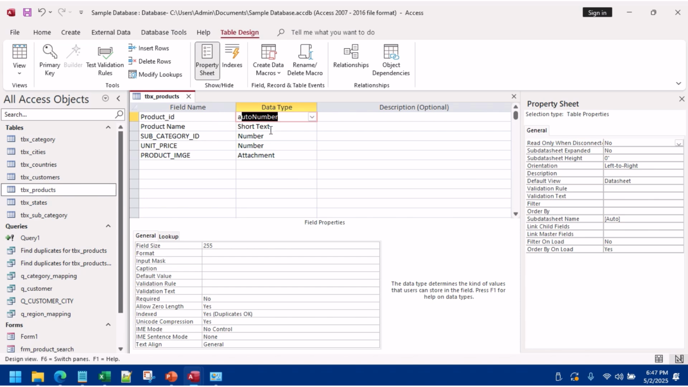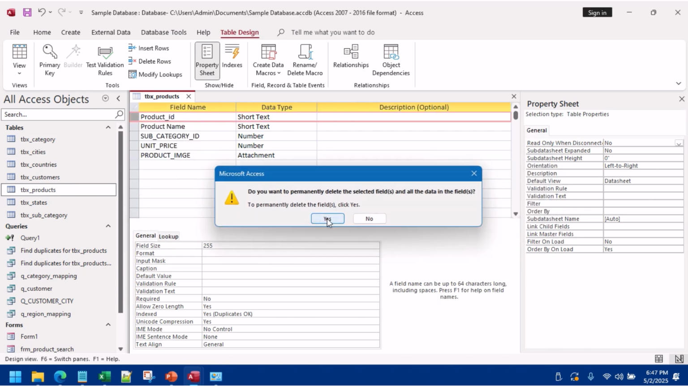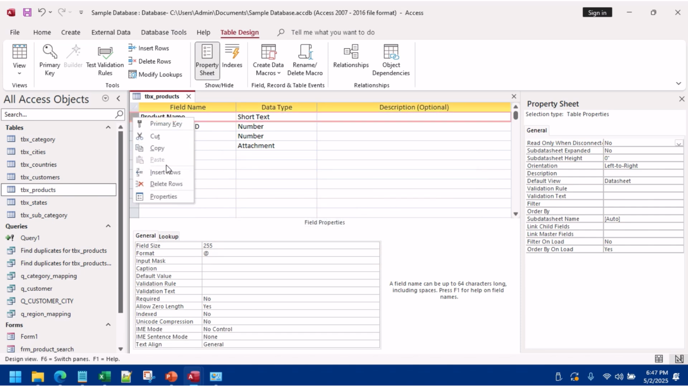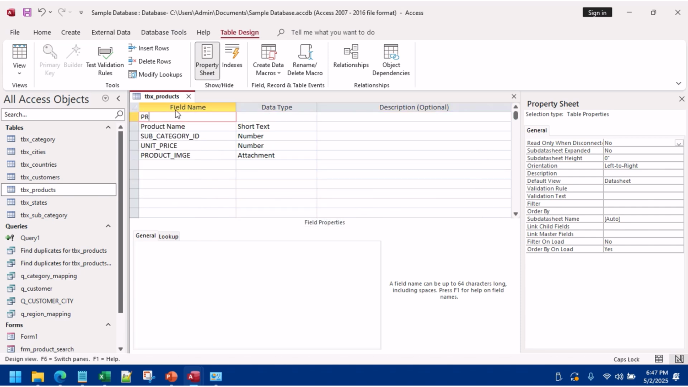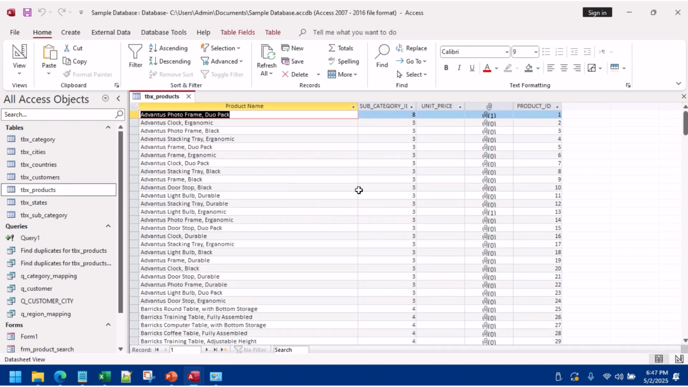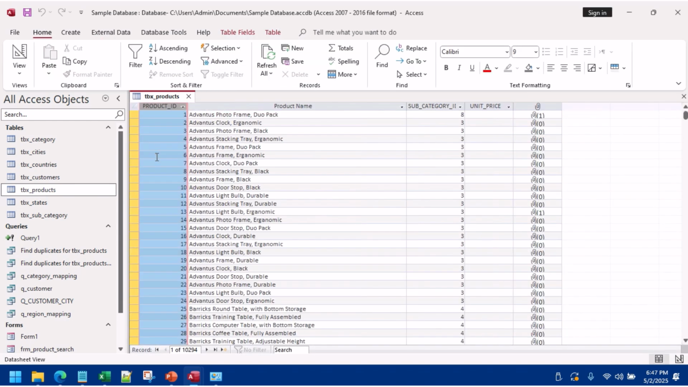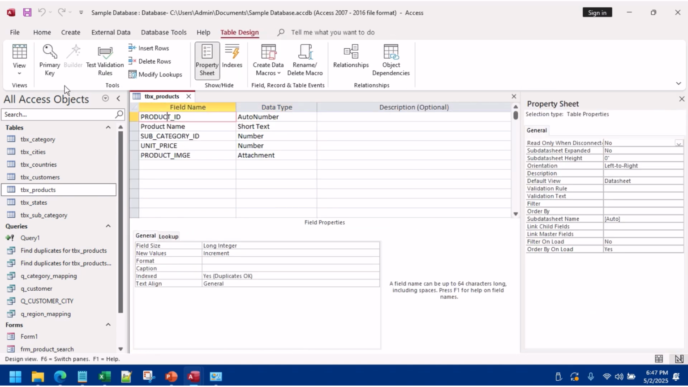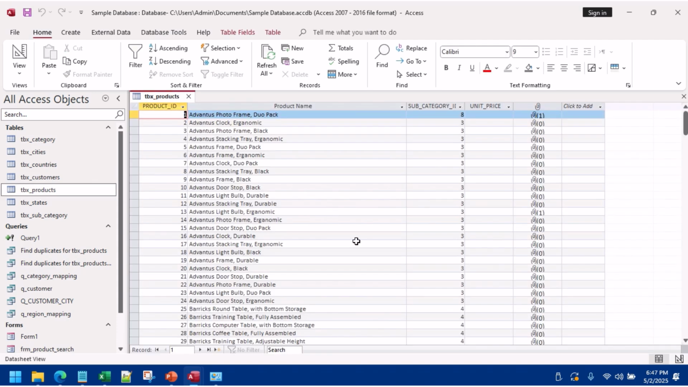and we need auto number. Sorry. Yes, no problem. ID, auto number. Now we have unique ID for that one. Now put primary key, save, close, and see here unit price.